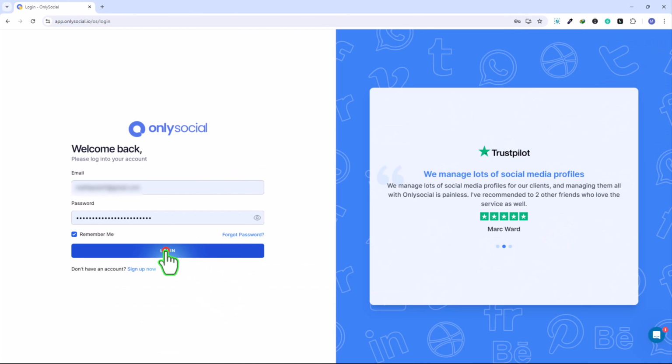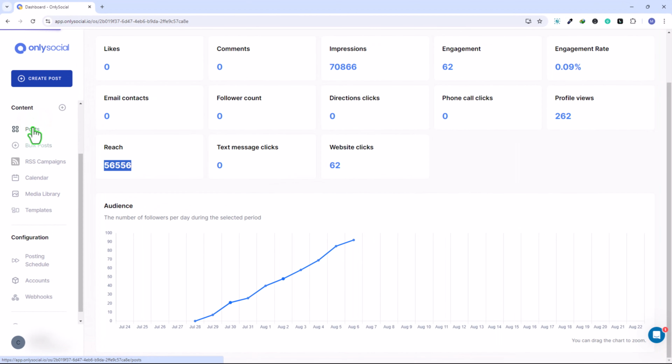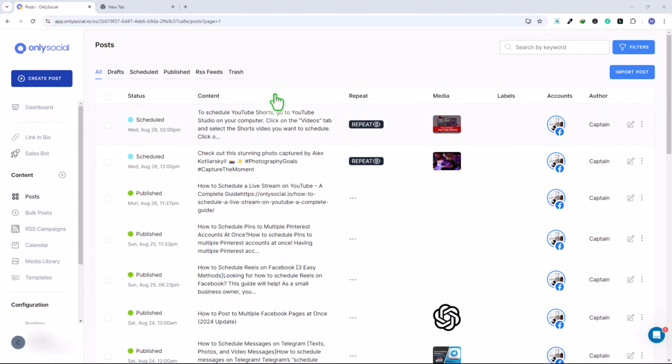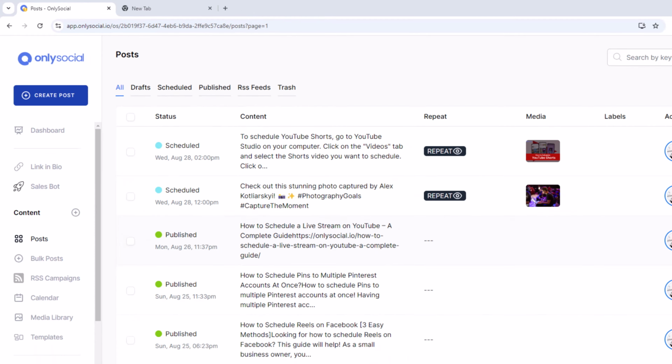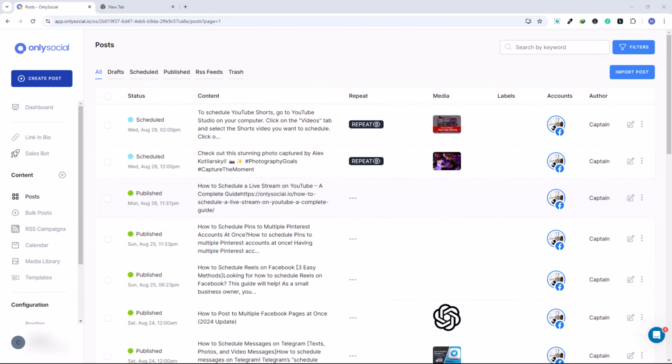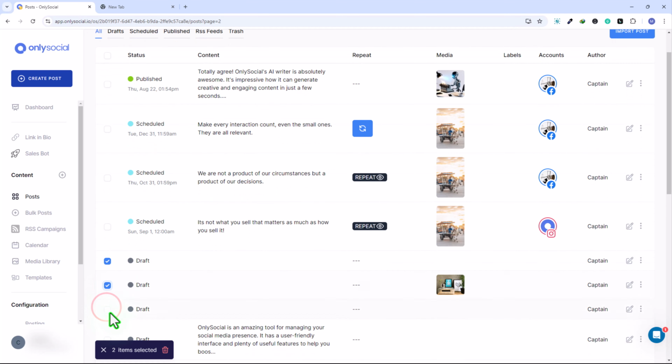First, log into your OnlySocial account. From the main dashboard, click on the Posts tab. From here, you can view a comprehensive list of all your posts, including those in draft, scheduled, published, RSS feeds, and trash. To delete a post, begin by selecting the checkboxes next to each post you wish to remove.